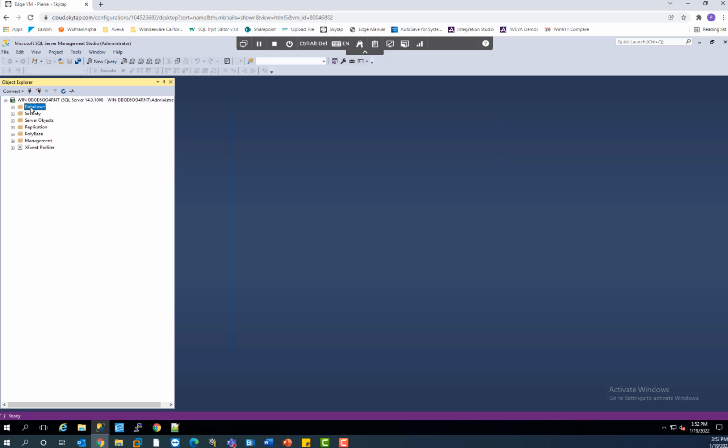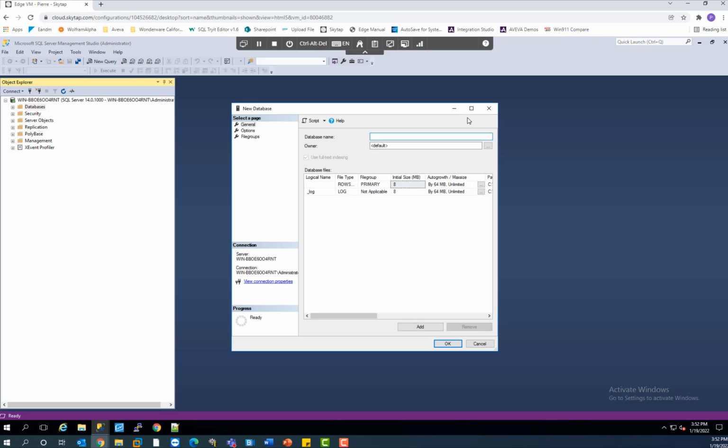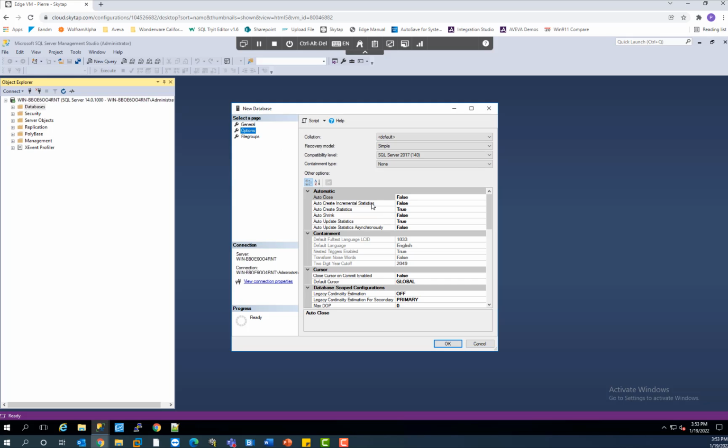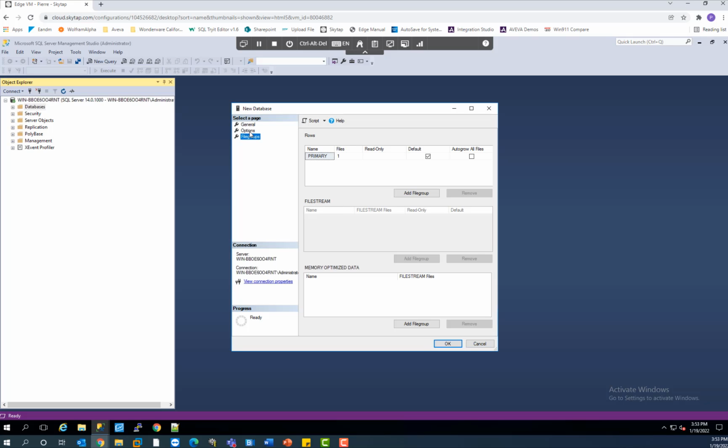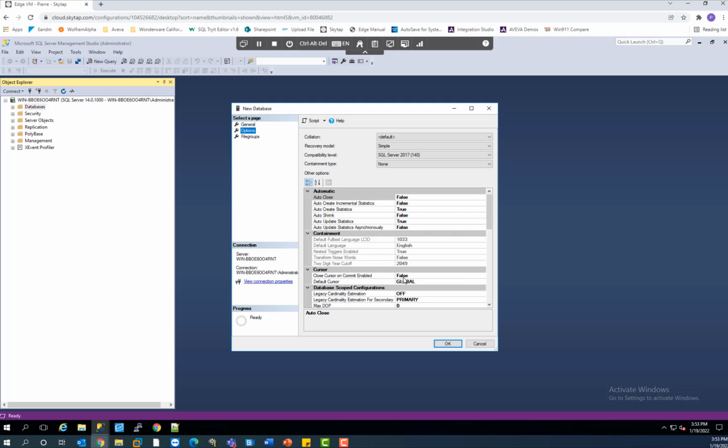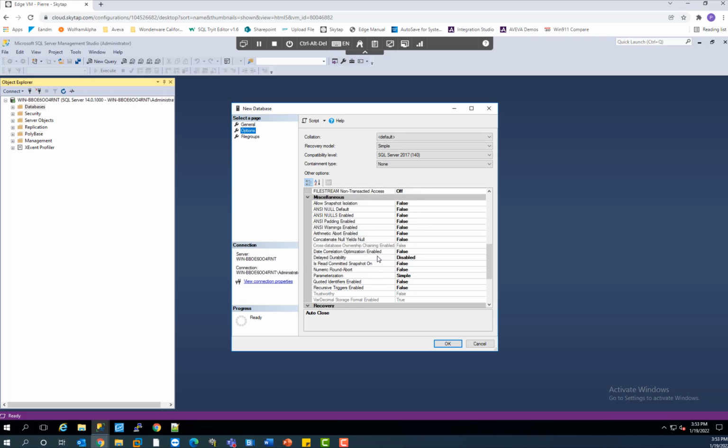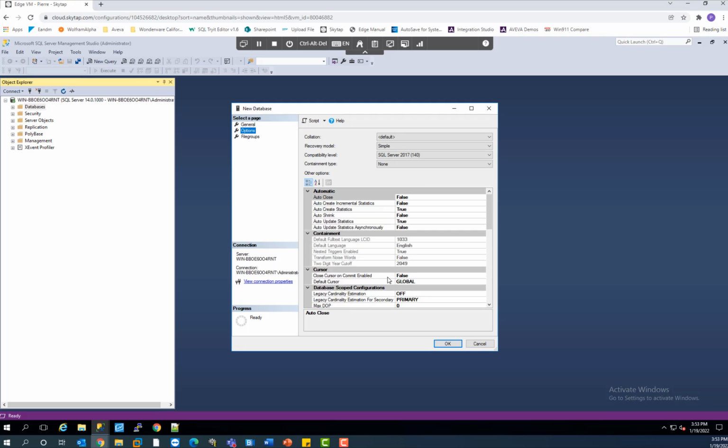So let's go ahead and right click on the databases folder and select new database. And let's give it a name. Let's give it something like EdgeDB, for example. You can go ahead and leave all the other configuration options as default, but please make note of all the other options and file groups that are available here. All of these are parameters that you can change if you want. Go ahead and click on OK.